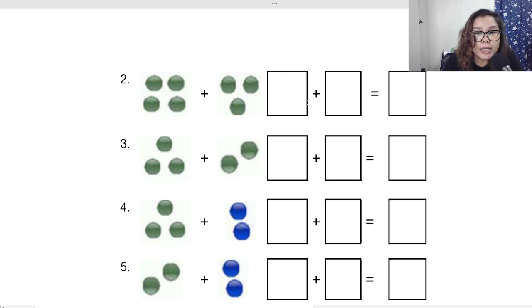So madali lang yan because you can see the number of circles, and then these circles will serve as your counters para you can count them all together, and then you can count them easily. So this is what you have to do for gibuhon 1 part A. Pause before you continue.